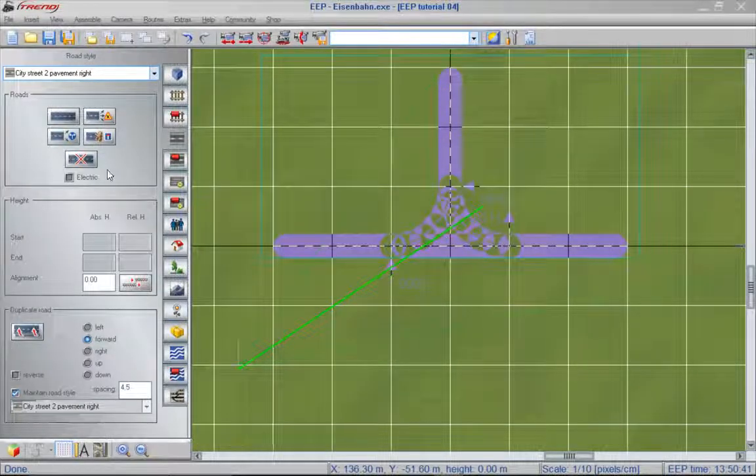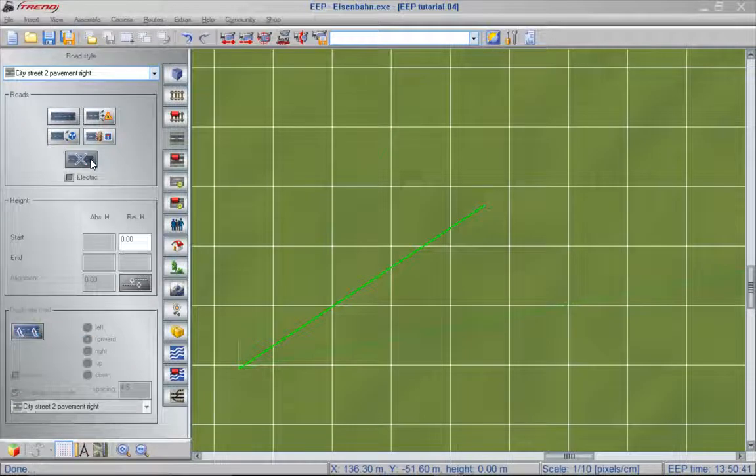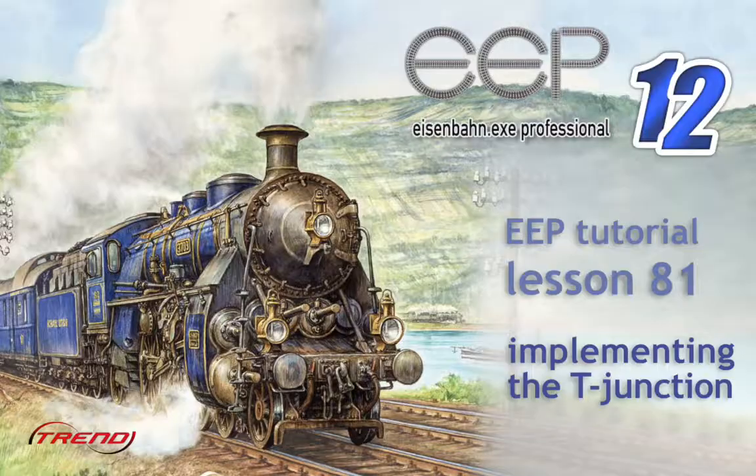Finally, delete the block you've just built and saved. It is no longer required at this location. Lesson 81.